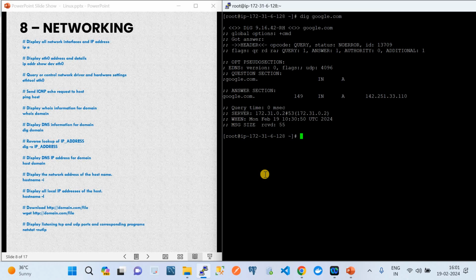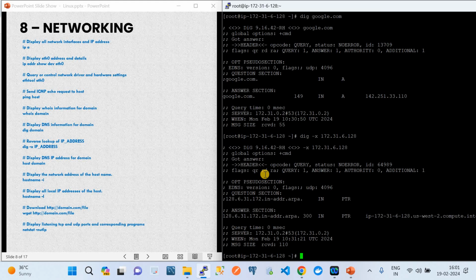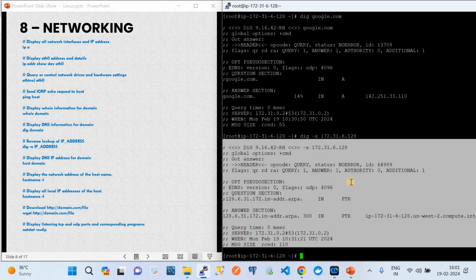You can do a reverse lookup of an IP address using dig -x, then the IP address. My IP address is 172.31.6.120. I'm just trying to use my own IP address. Let's see if it can return something. Here you go, it has returned something; we actually did a reverse lookup.